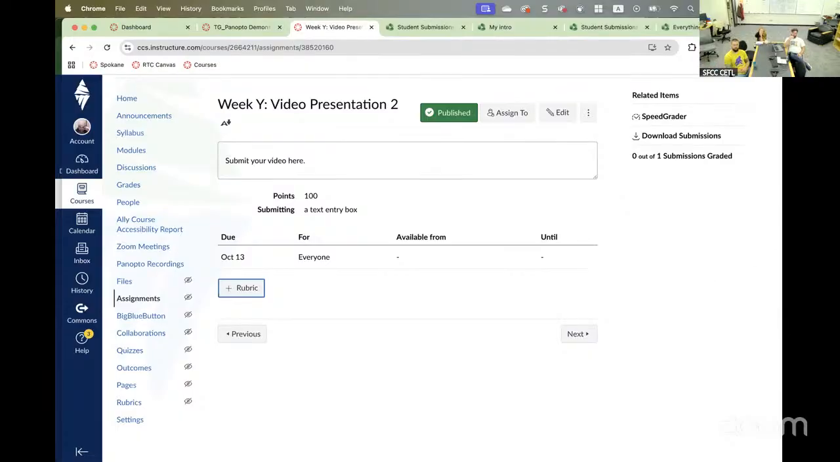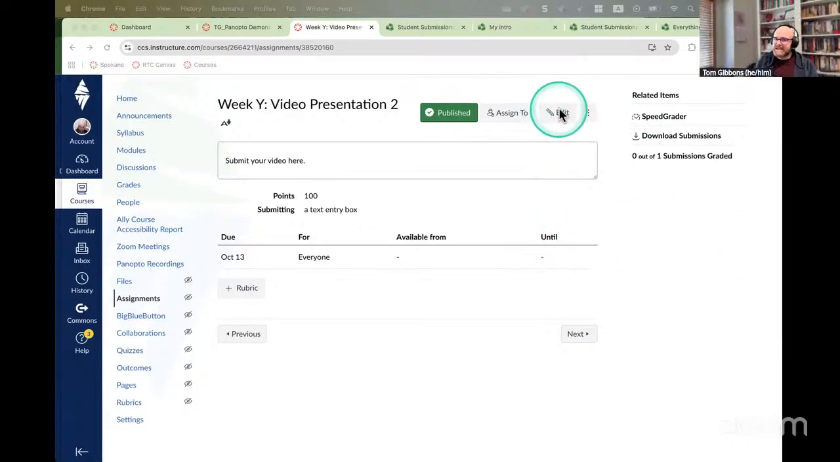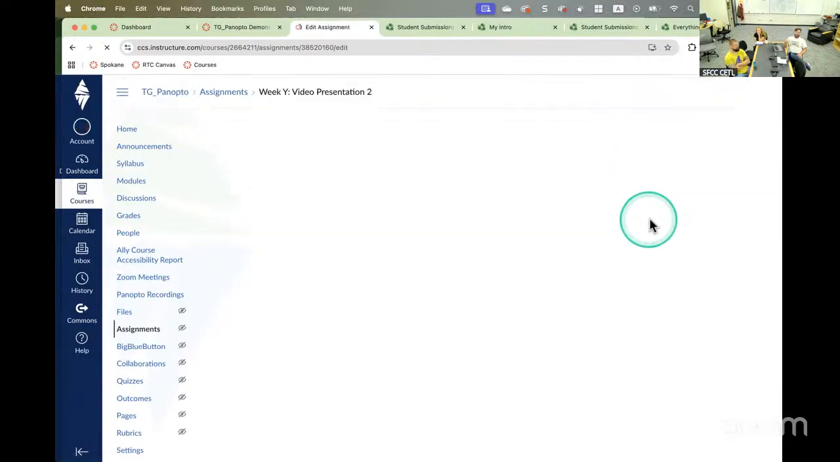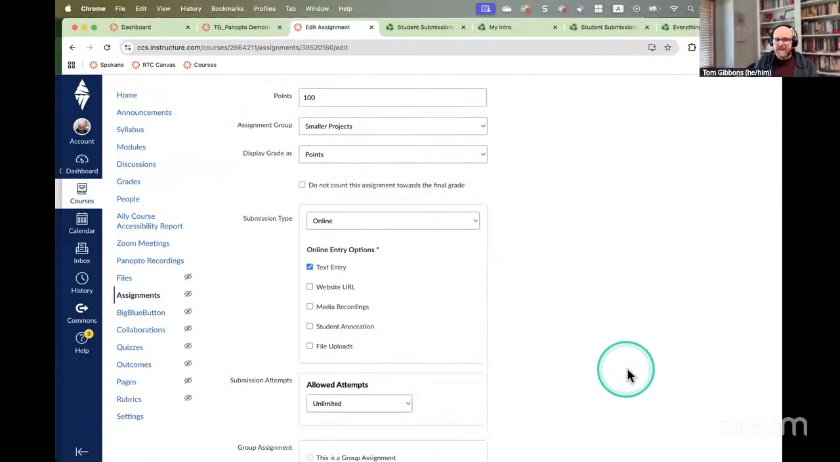So Tom, as an instructor, do I need to do anything to set this up? Because of the way you now have the Panopto integration working, it's literally just a normal discussion board or a normal text-only assignment? That's it. All you're really doing is adding instructions to prompt the students to use the recorder rather than to just type. Yep. Cool. This is how this assignment is set up: just text entry, online text entry.